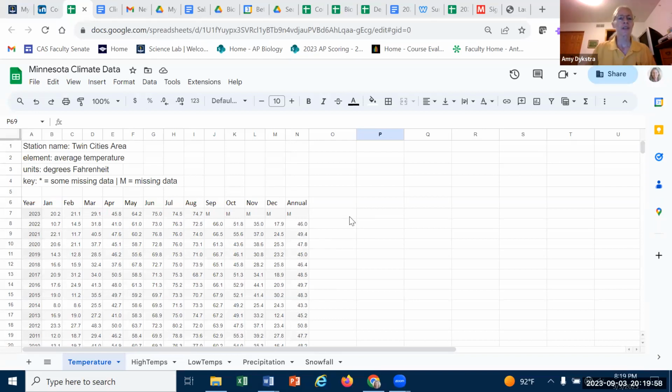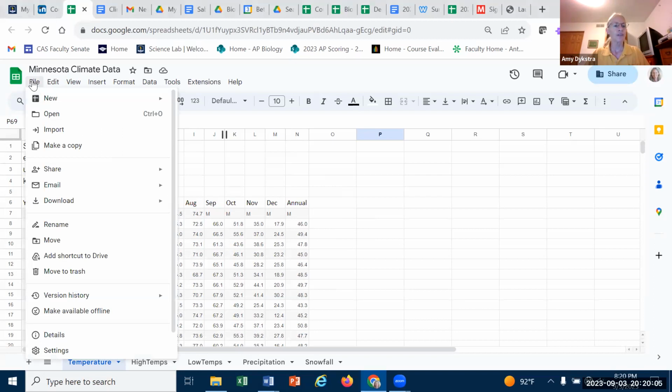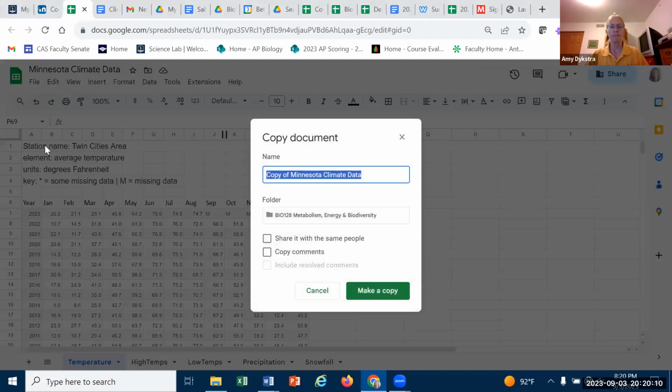So in order to work with these data, what I'd like you to do is first make a copy. Click on File, click on Make a copy, and then Google will ask you to name your new copy. You might just append your name. I'll just put Dykstra. You can tell it if you want to put it in a particular folder, and then just go ahead and click on Make a copy.